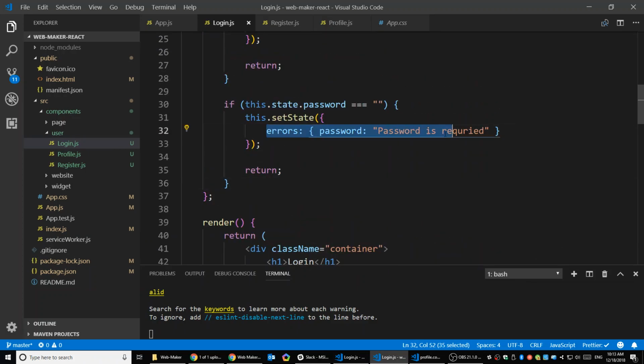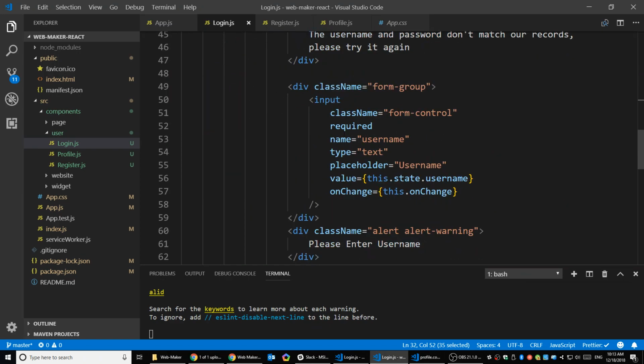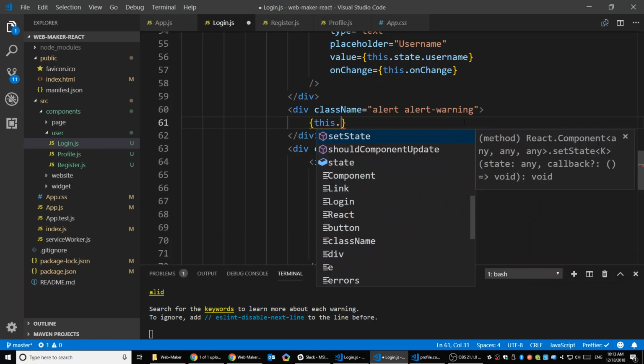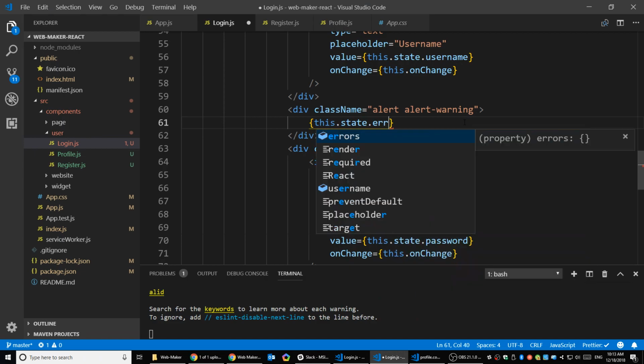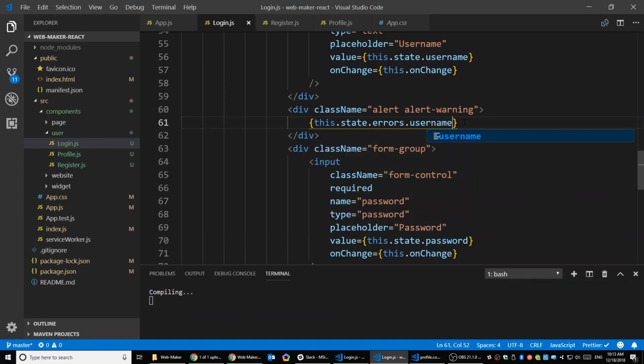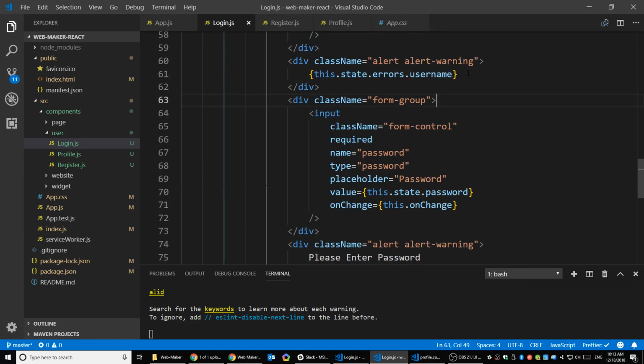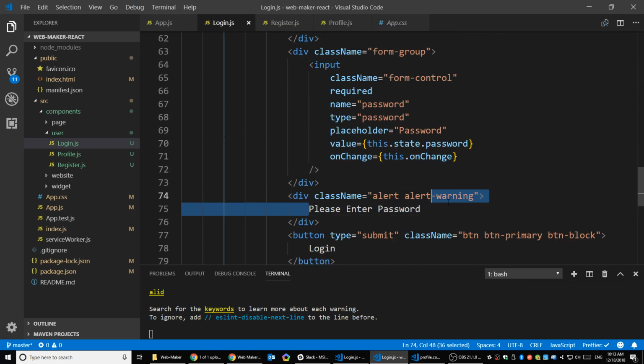And once we have those errors, we're going to display them here. In the message here, please enter username, I'm going to rewrite this one. So in here, instead of showing please enter username, it's going to show this state, the errors, the username. It's going to show whatever username errors there. And the next one is going to show the errors of the password. Instead of please enter password, it's going to show this state, the errors, the password.